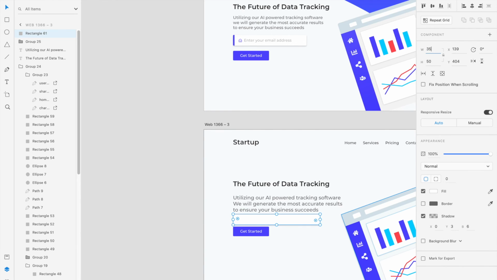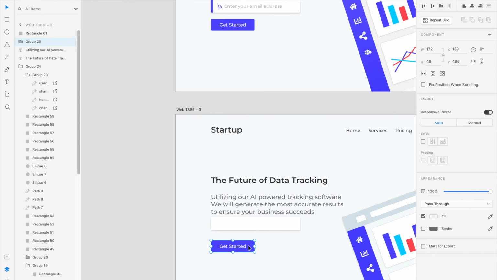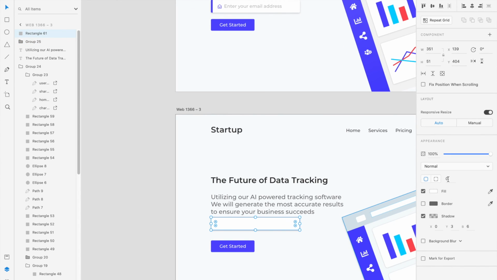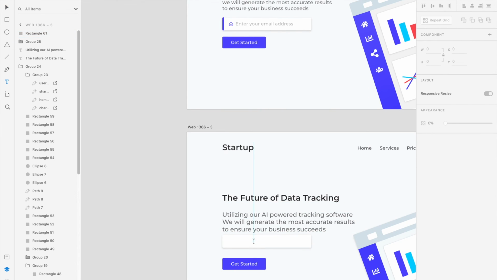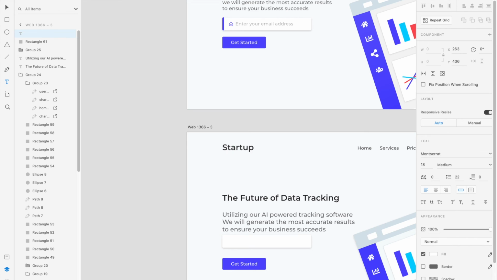And what did I say? 350, 51? Yeah, 351 by 51. Oh, it's almost perfect. And then let's drag the button off so you can see. Let's make this 4 pixel border radius. And then text above it and just say enter your email address.